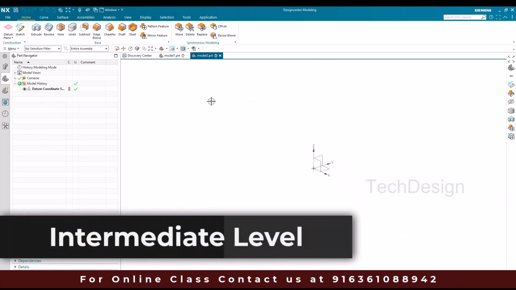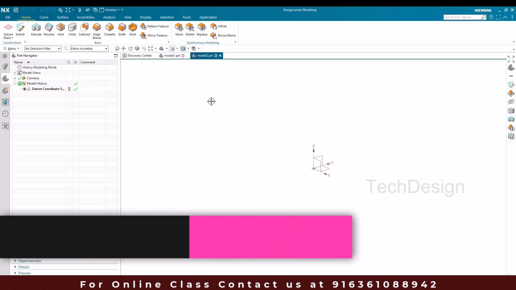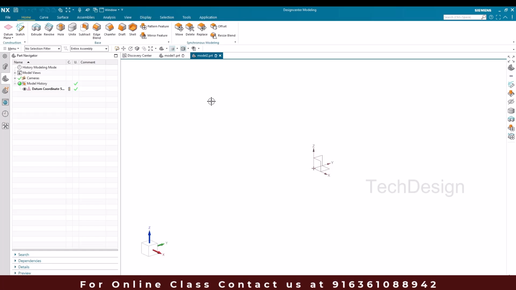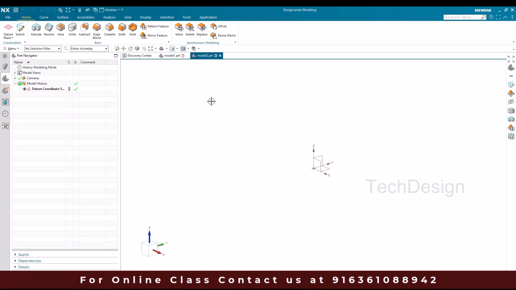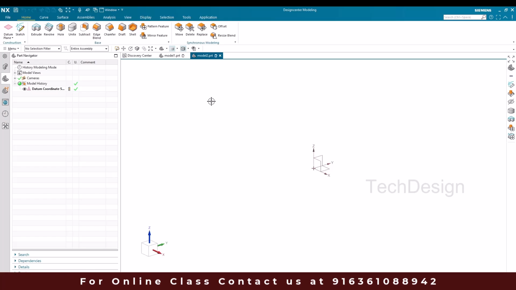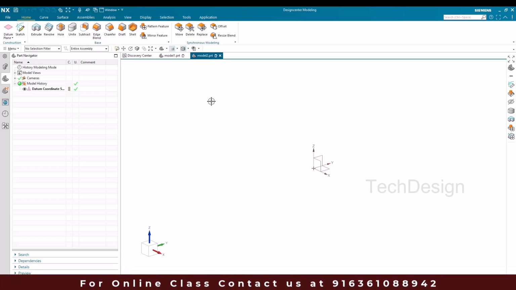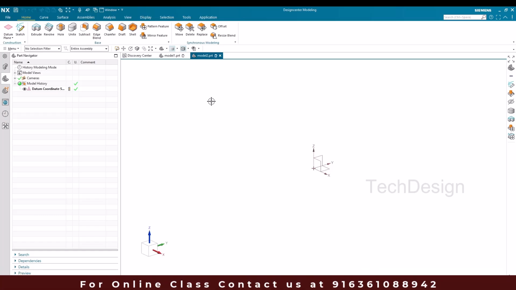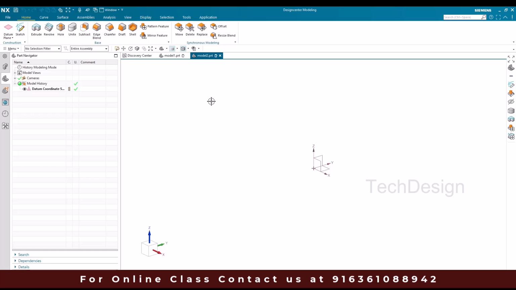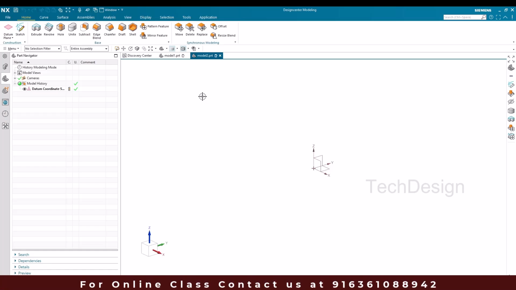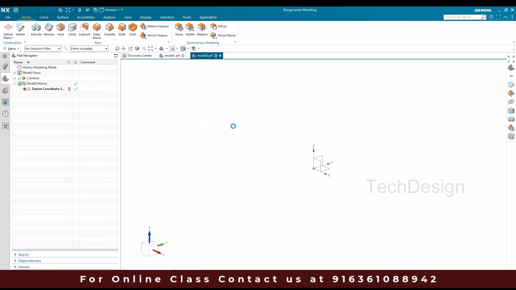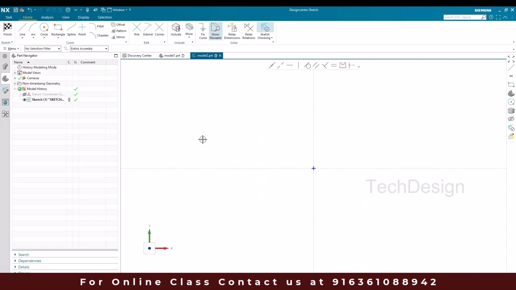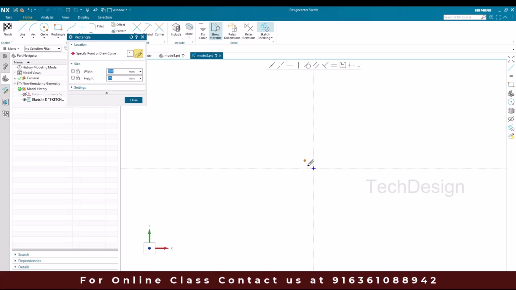Now let us move on to the intermediate level of expression modeling. In this intermediate level, we are going to create the same rectangle with a simple hole. Whenever the rectangle width and height increase, the hole that is there is going to multiply. It is going to pattern as you increase the width and height of the rectangle. In order to do that, I'll go to the sketch environment, and on the top plane, I'll create a simple rectangle.